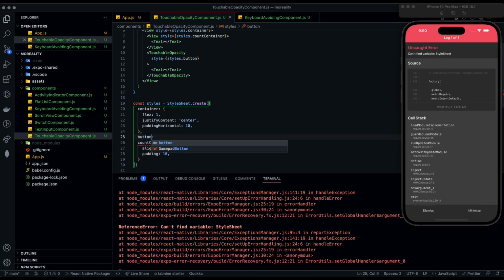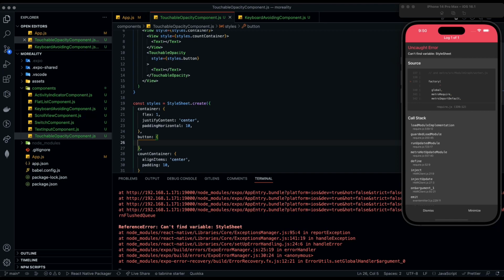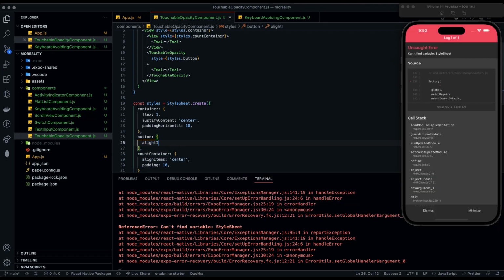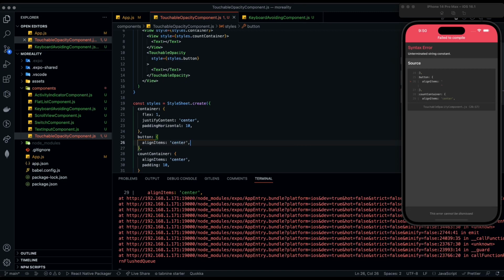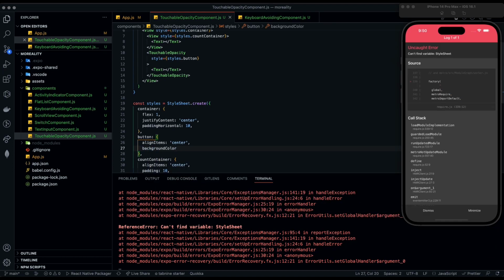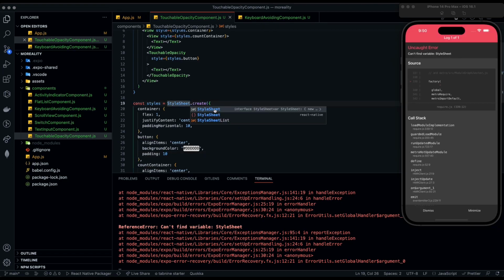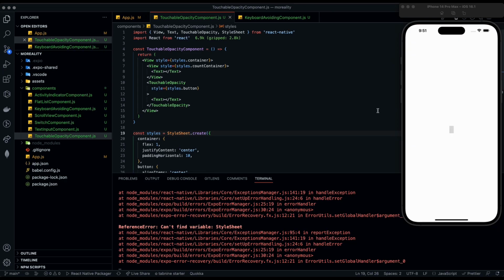button, and it is going to have alignItems center, backgroundColor of, you just do something random like #DDD, and then a padding of 10. So that's all the styles. Make sure you import StyleSheet right here from React Native. Next, your little button right here.